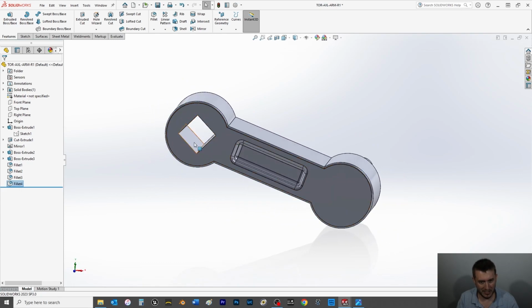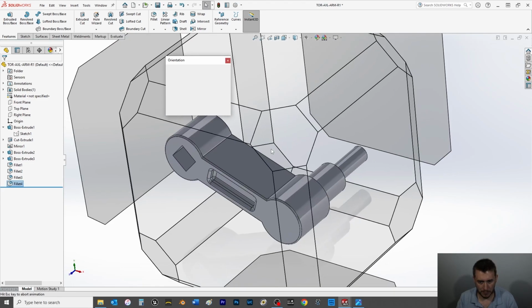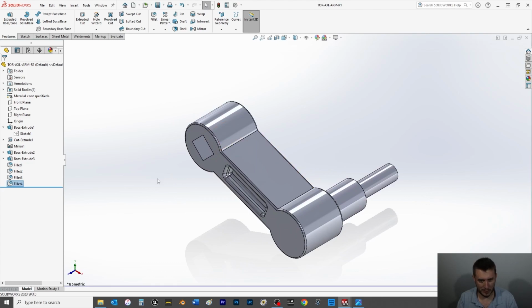For now, this is going to remain sharp. Do I have a radius on this? 0.3125. Yeah, we'll leave this sharp for now, and we can add radius into it later. So spacebar to bring it isometric for now. Control S.